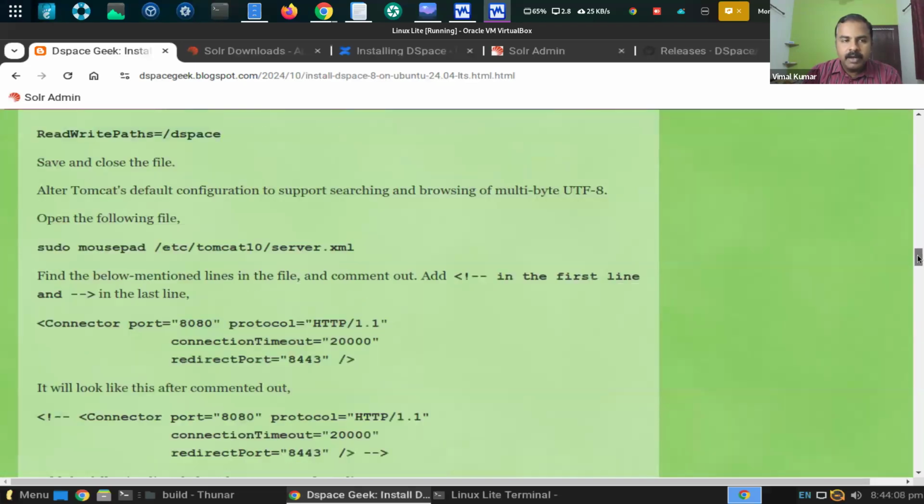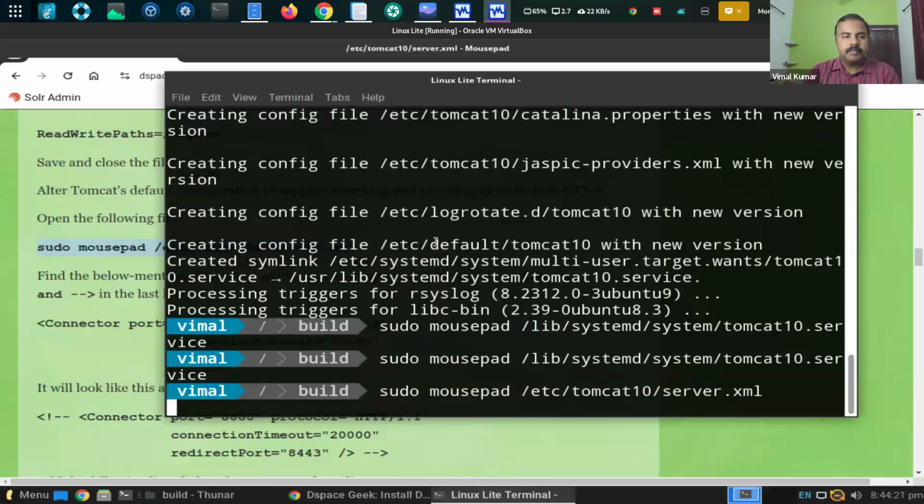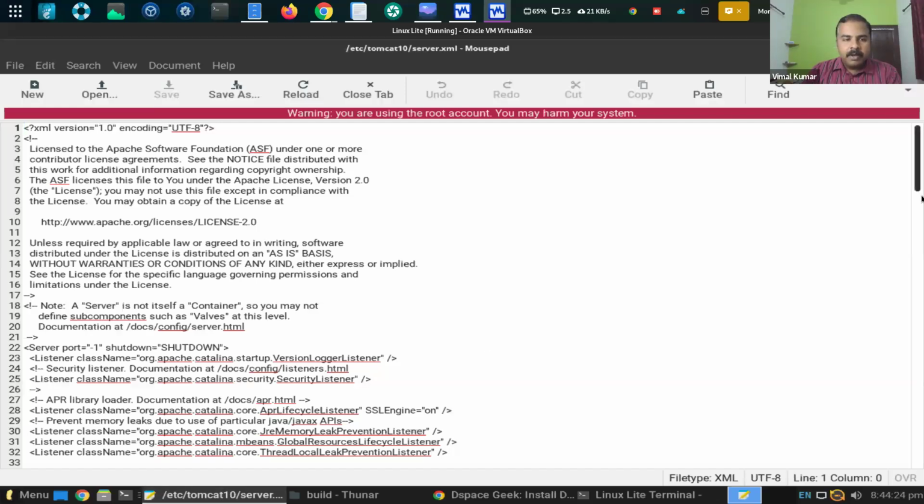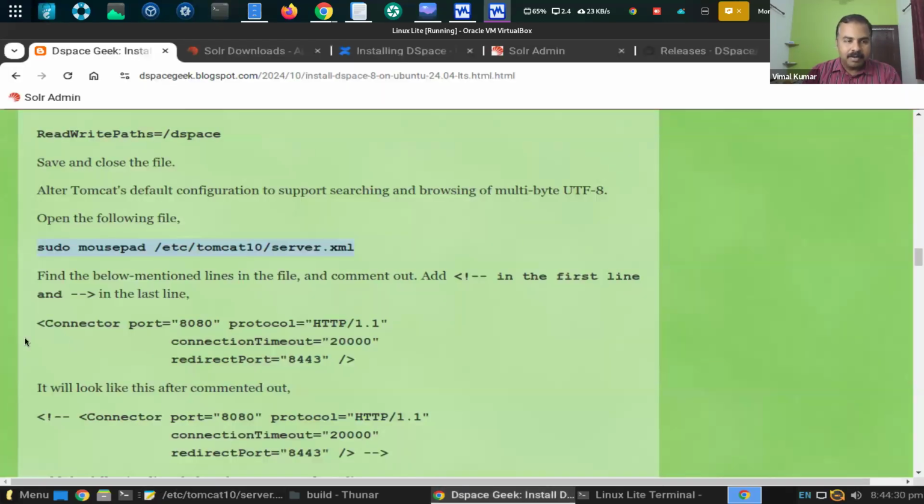Next is one more configuration file we will open. This one, sudo mousepad server.xml. Paste it. Enter. This is a lengthy file. Be careful. We have to comment some piece of information, I mean lines. We have to find this piece of text from the file and comment it. Comment means make it nullified. To easily find it, just copy the line and search there.